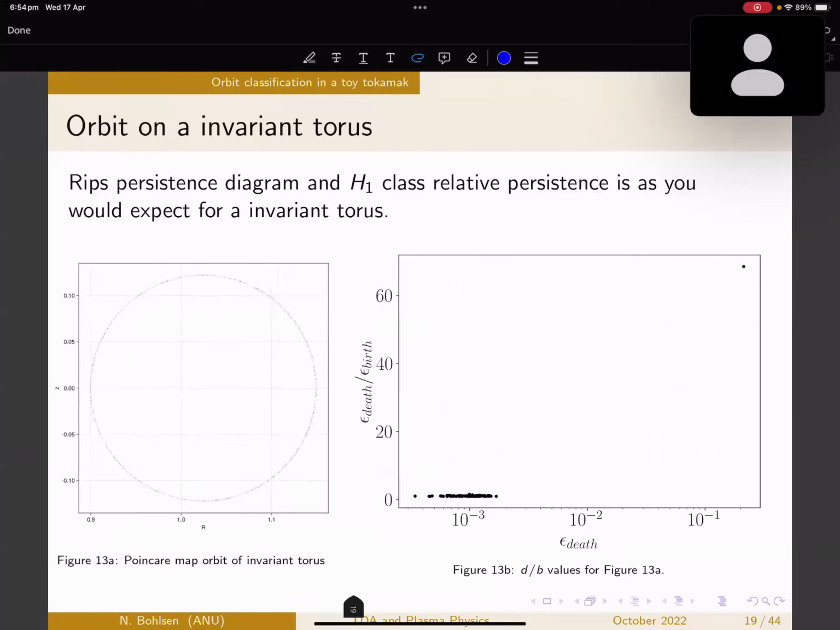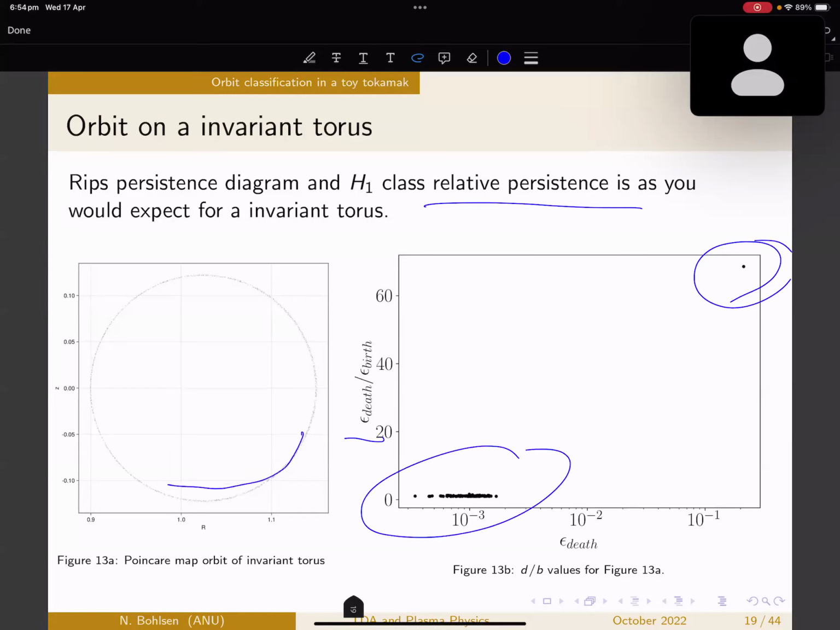So here I have one of my orbits, and this is its point cloud. And I've computed the H1 relative or multiplicative persistence diagram. It's got one class that's at relative multiplicative persistence 60 and a whole bunch of nothing. This one class is the fact that this is all a giant loop, and it really corresponds to the fact that this is closed in the poloidal direction.